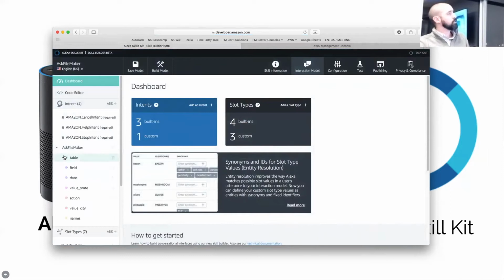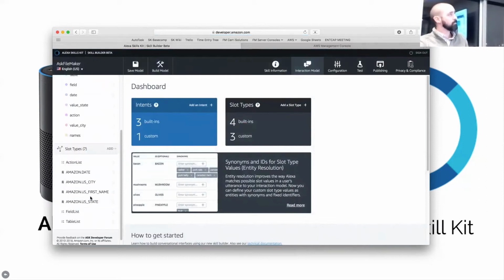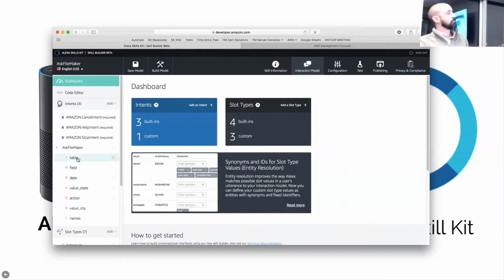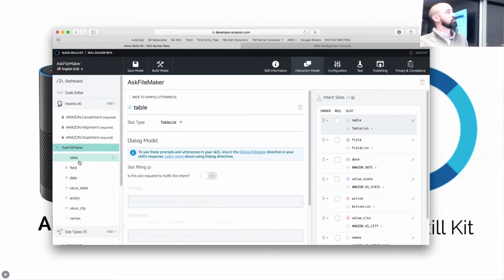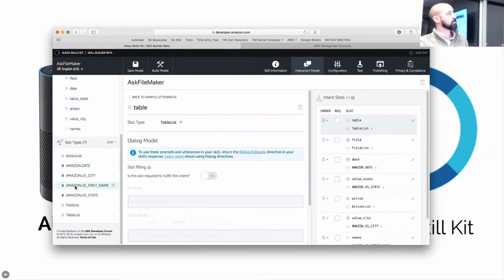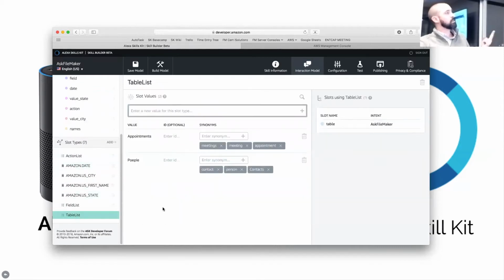Intents are broken down into slots. Each slot is assigned one slot type, and each slot type can have multiple values. Okay, so let's dive into one of these. The first slot for my Ask FileMaker intent is my table slot, and the slot type for my table slot is my table list. So I can come down here to my slot types. And in my table list, I have two tables, appointments and people. I also have synonyms for those. Appointments can also be called meetings or meeting or appointment singular. For people, I've got contact, person, contacts. Other ways that I want the Alexa skill kit to hear me reference that particular slot.